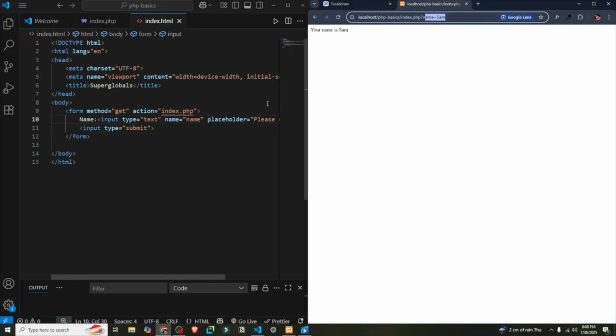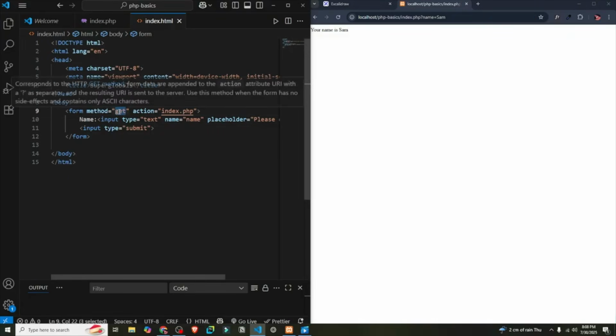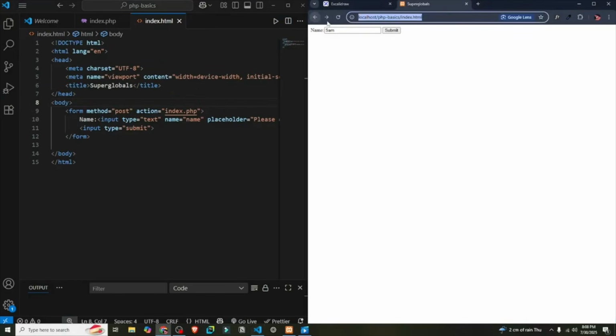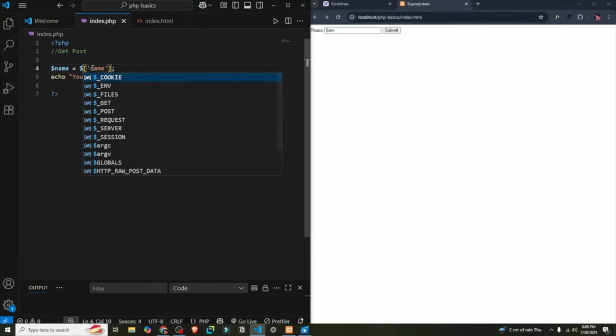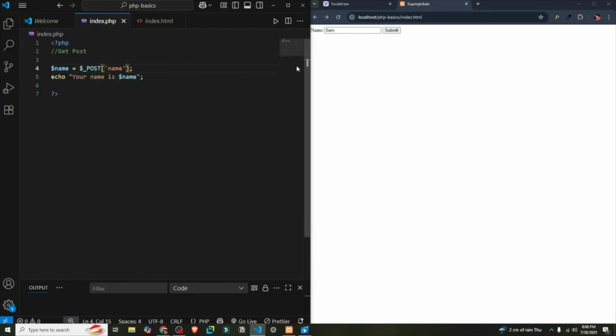Now let's talk about post. Post is a bit different from get. So if we put the method here as post, and we go back to our index.html file and reload this, now let's type out Sam once again and see what happens. Oh, of course we have to use here post instead of get, so $_POST. Now if we submit this form, Your name is Sam still appears. That is, our value that was inputted into the input field is still being accessed through a key value pair type mechanism, that is through our post superglobal.